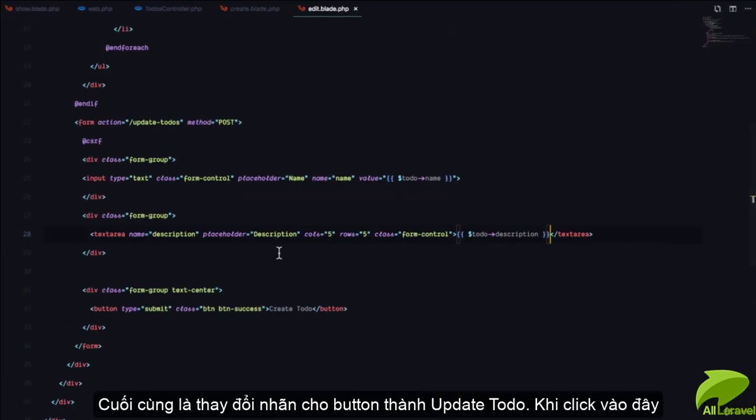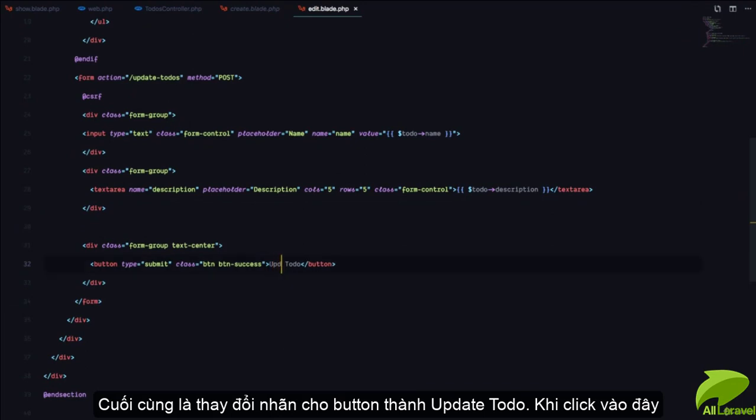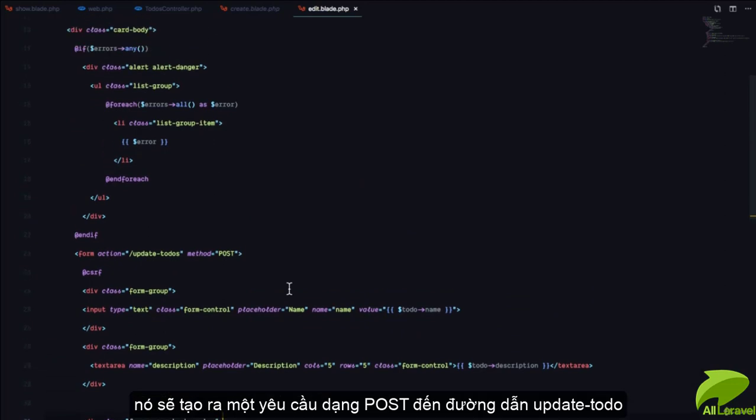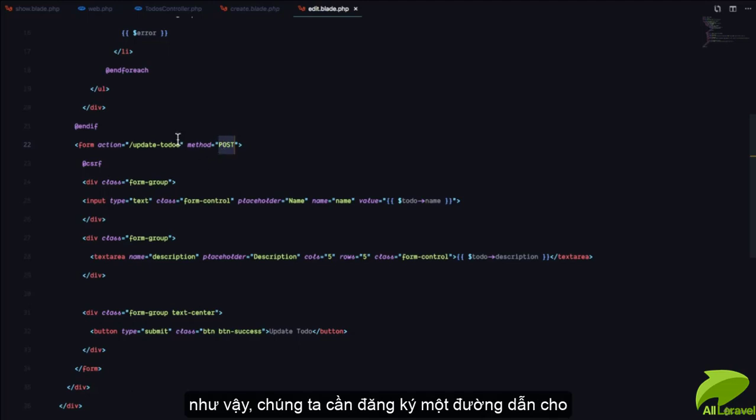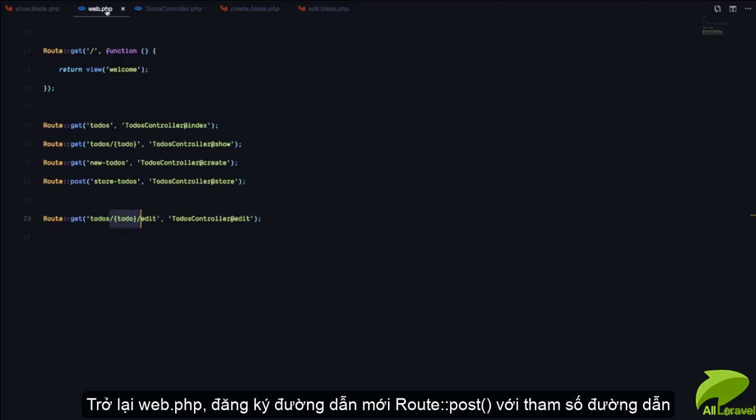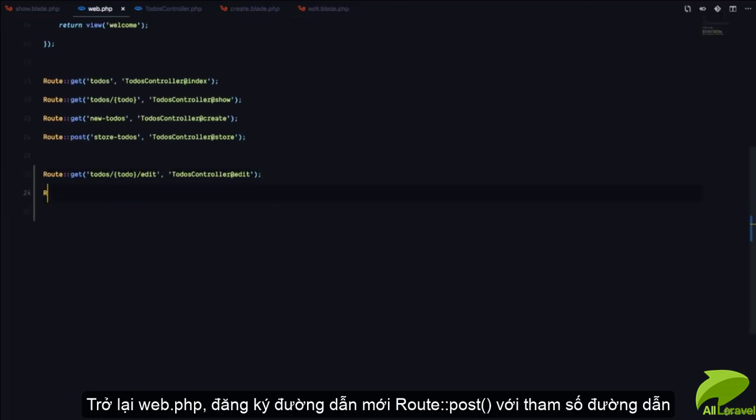Awesome. Next thing, this button should say update to do. When we submit this, it's going to go to a route called update to do's and it's going to make a post request, which means we need to register a route for the update to do's. Let's go to our web.php and we are going to register a new route.